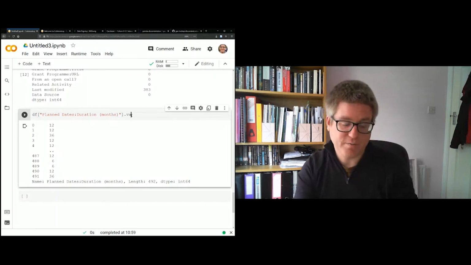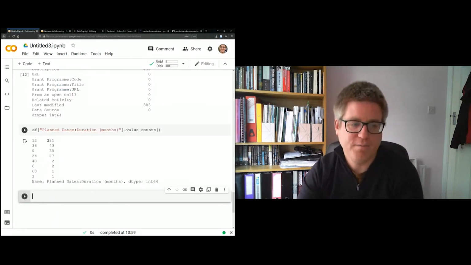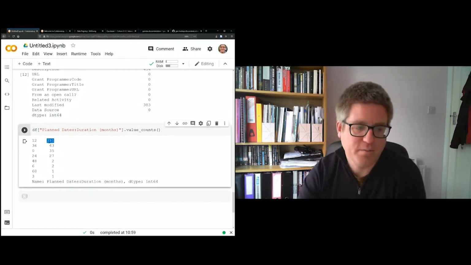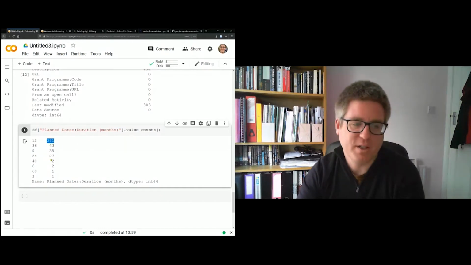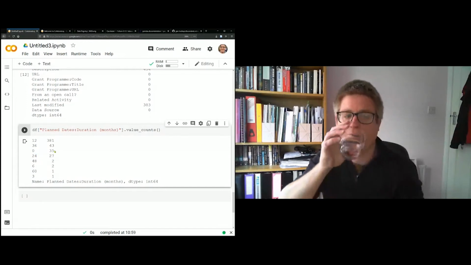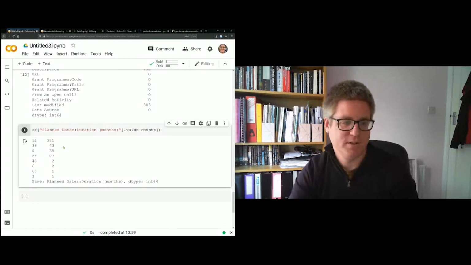There's also a really useful function called value counts, which will tell you for each different value, so here's our 8 different values that we've got, how many are in each. So the most grants are for 12 months. There are some for 36, some for 0, which might be something like capital funding, where the length doesn't apply, and a variety of other ones. It's ordered at the moment with the most frequent value first.